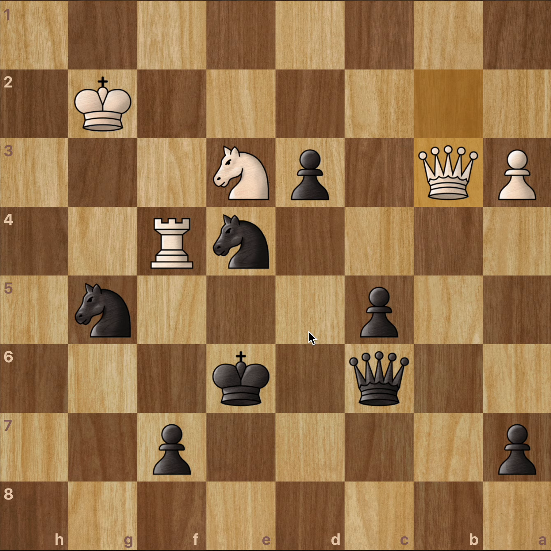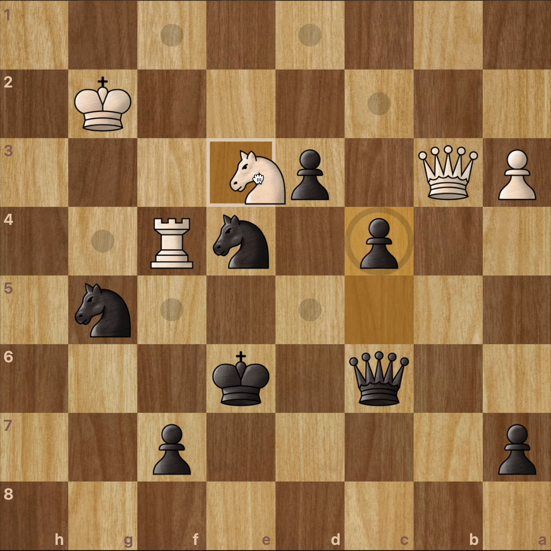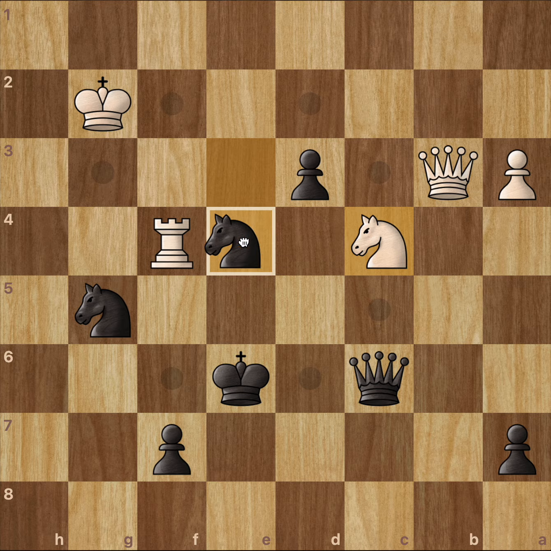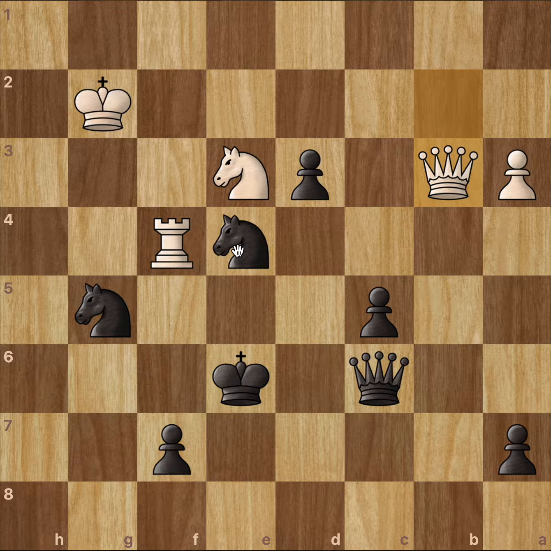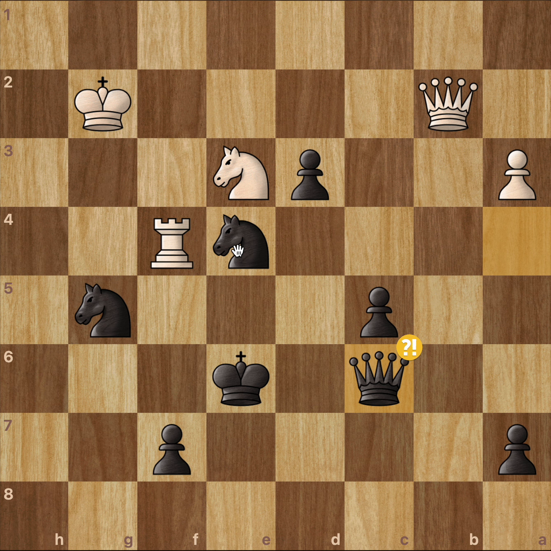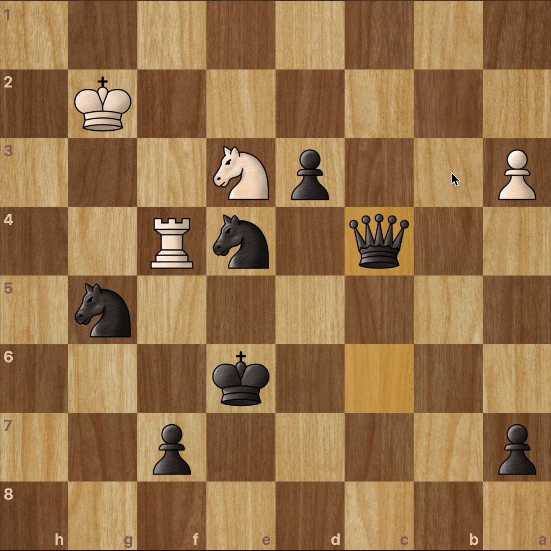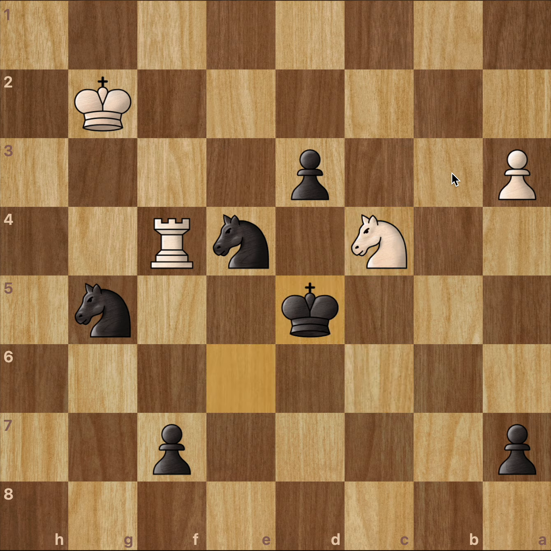Here Arjun even sacks the c pawn so he can get a queen trade, because here if knight takes, then there's some nasty discoveries, knight c5, knight d2 to just win the queen. Therefore I really don't like this check, but I mean there's nothing more. So there's a queen trade, and it also allows the king to come up to support this pawn.